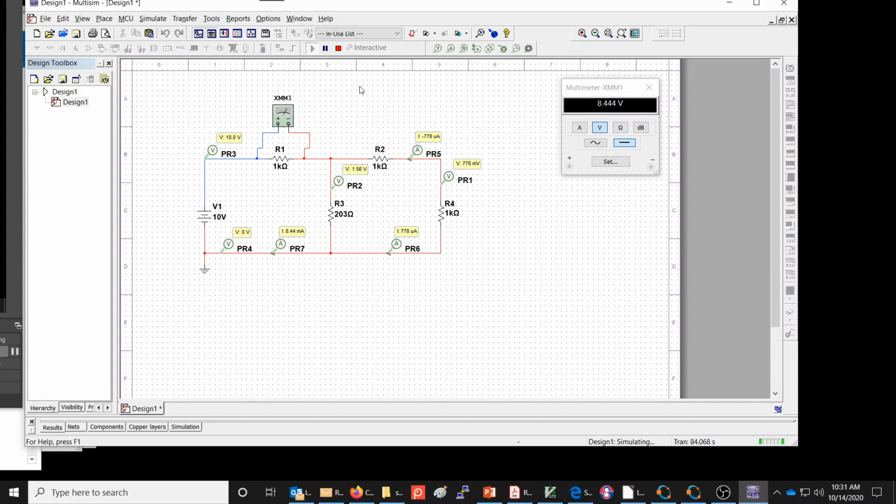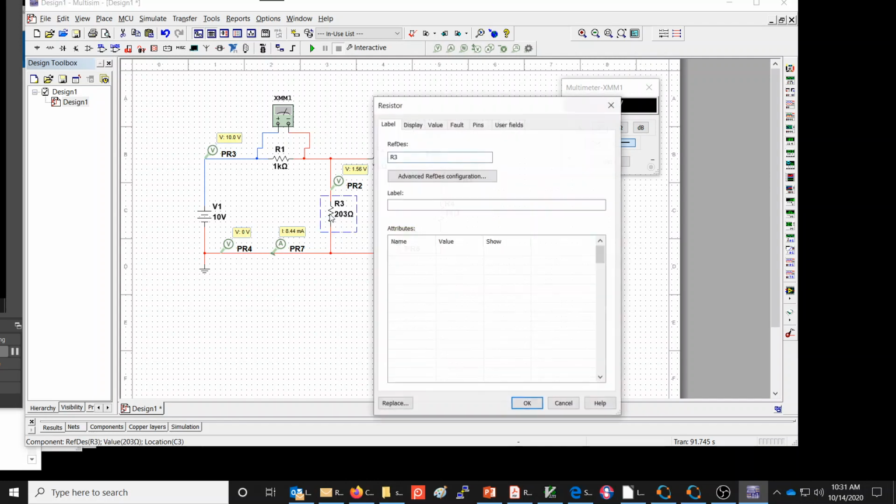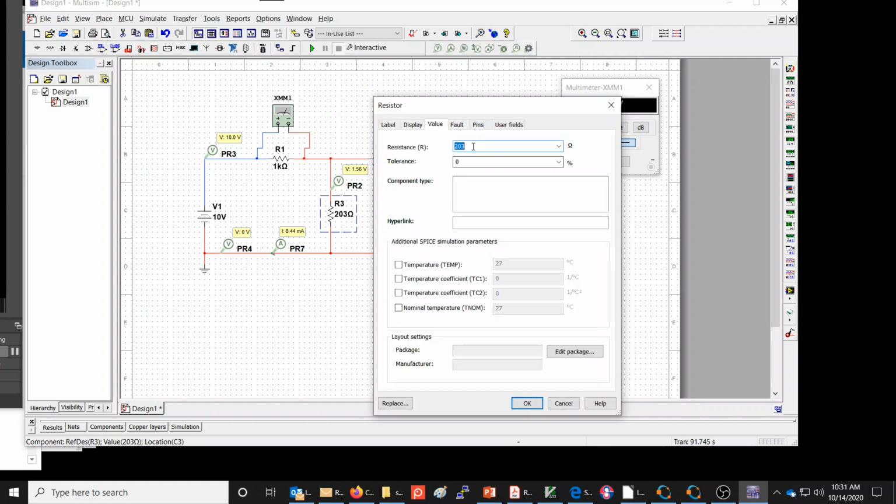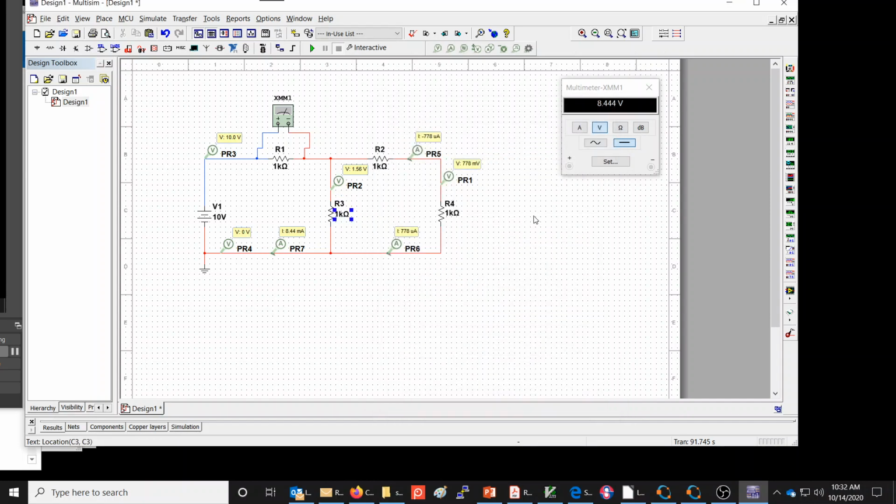If you want to make major changes to the circuit, you need to make sure you come back up here to the stop and stop the simulation, and then you can come in and change values of your resistors. Let's change R3 back to 1K, 1 kilo ohm, and then do the simulation again. Now you can see that we only are losing 6 volts here across R1.